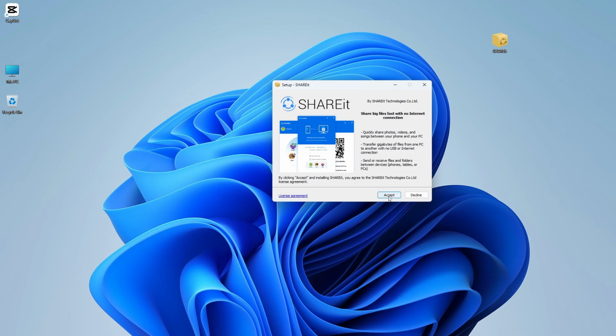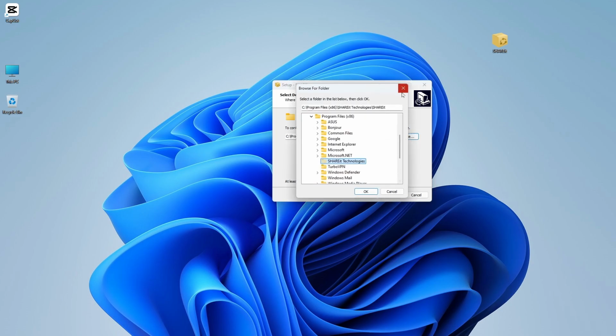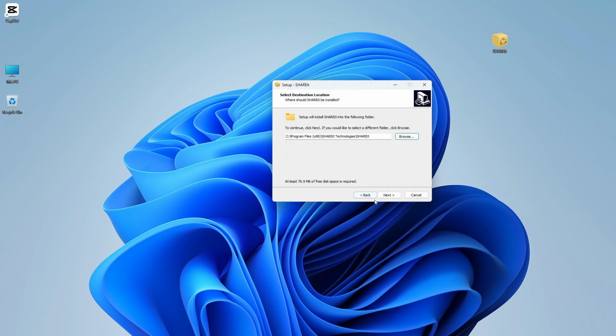If you just simply click on accept, and now if you want to change the file location, you can do it as well, but I will leave it as it is, and then after that I will just click on next. After that, if you want to create a desktop shortcut, you can simply select that, or if you don't want it, then you simply unselect it.